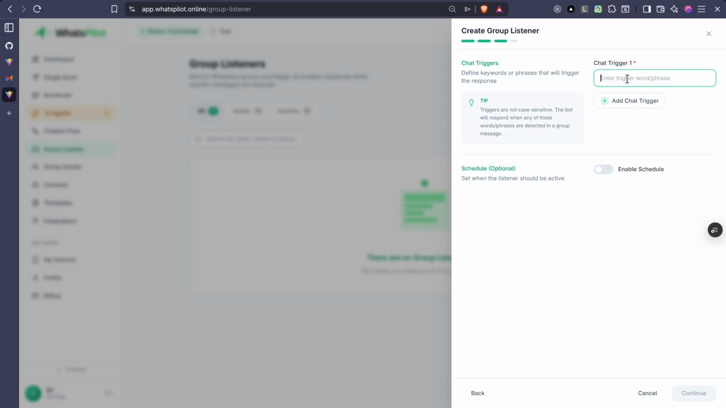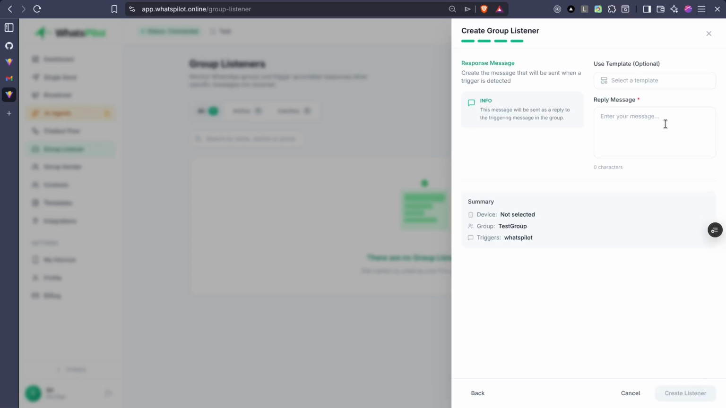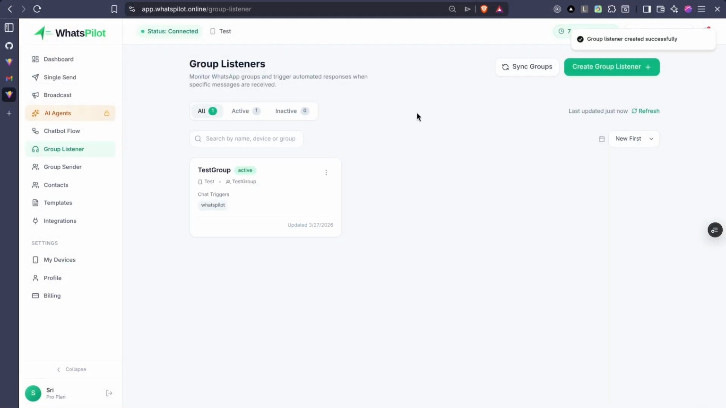And again, you can add a trigger word like your company name. So for example, WhatsPilot, and then continue. So this will be the reply message. You can either go with the template, or you can add a custom reply message and then create the listener. So whenever a user sends the word WhatsPilot, they will be greeted with this message.